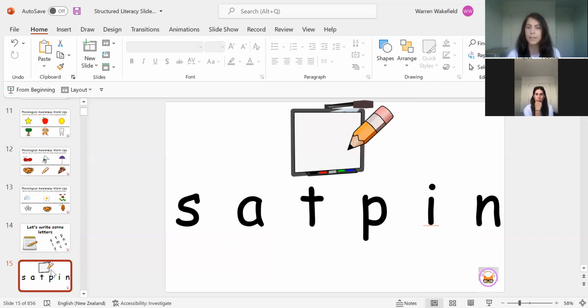Now again, there's 6 letters. If you feel this is too much and your child's not ready for that much, you can break it up and just work on the SAT for today. And then you can work on the PIN the next day. Or if you want to work on SAT for the whole week, that's fine, as long as the child gets the correct letter formation, that's the most important thing.